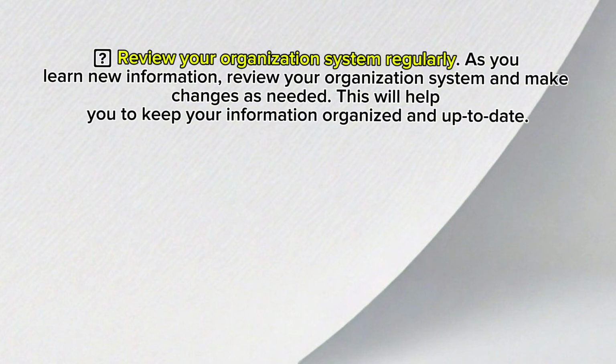Review your organization system regularly. As you learn new information, review your organization system and make changes as needed. This will help you to keep your information organized and up to date.